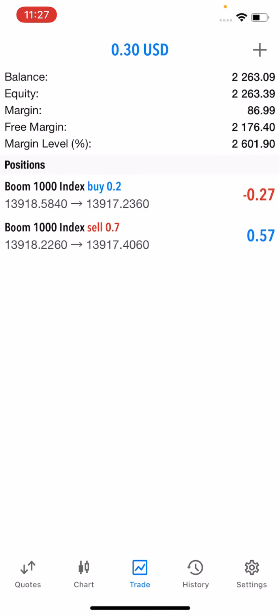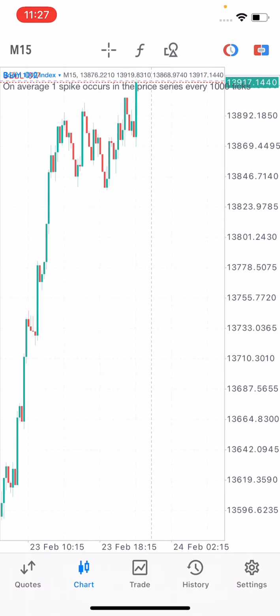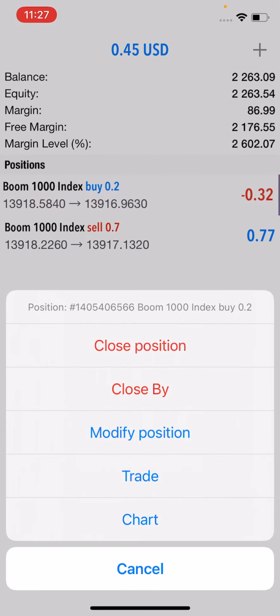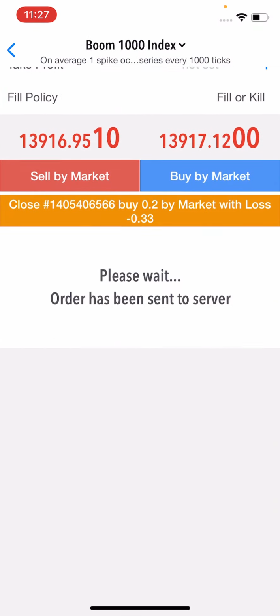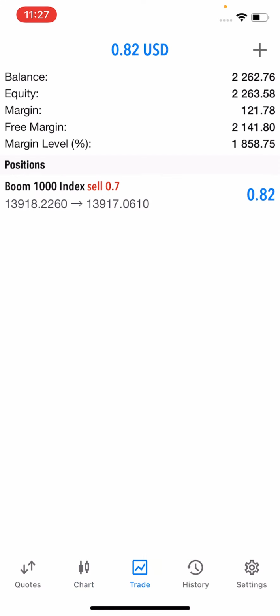There is one other thing. For example, if you want to set stop loss or take profits, right? So how do you do that? For example, let us close this buy trade. So we now have a sell trade.